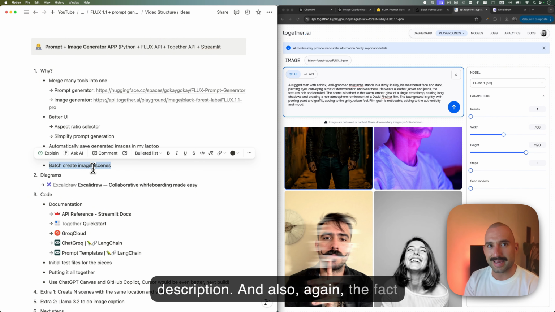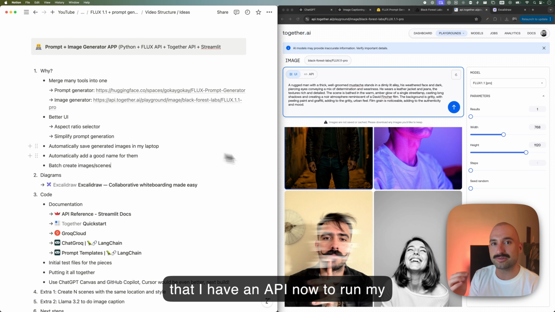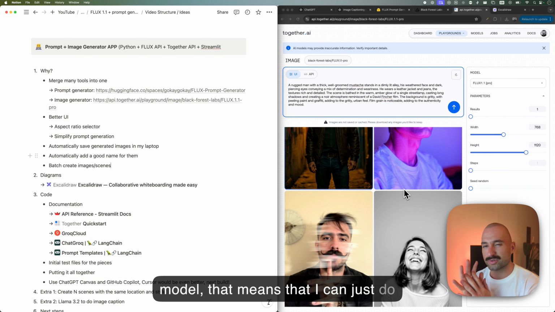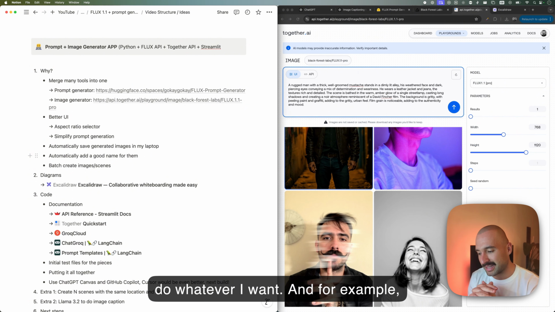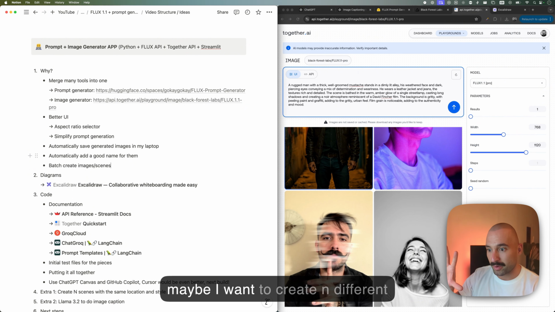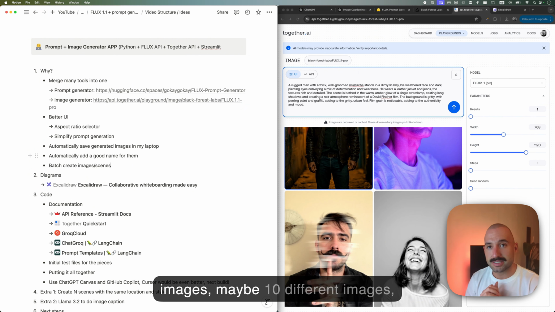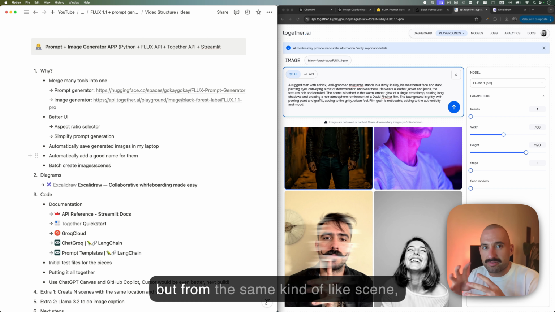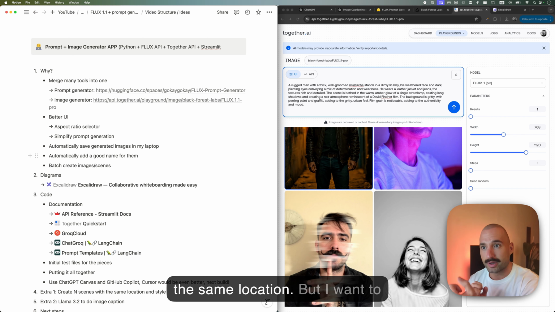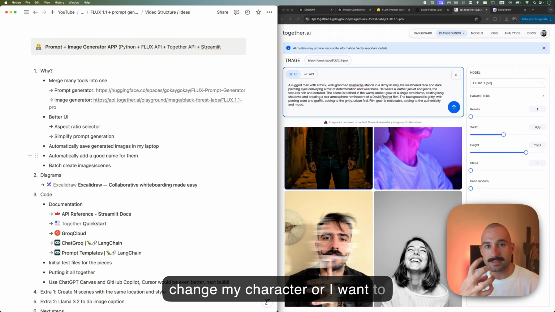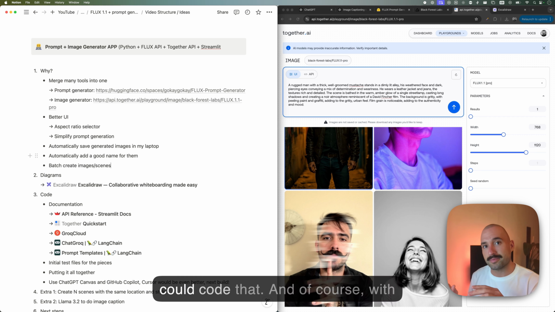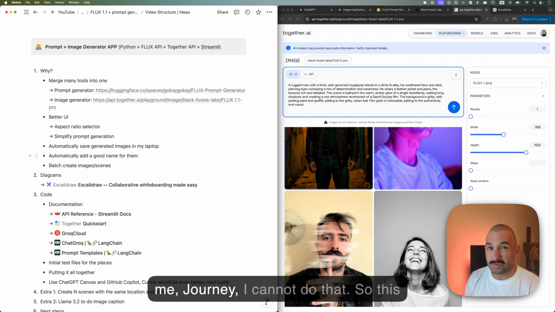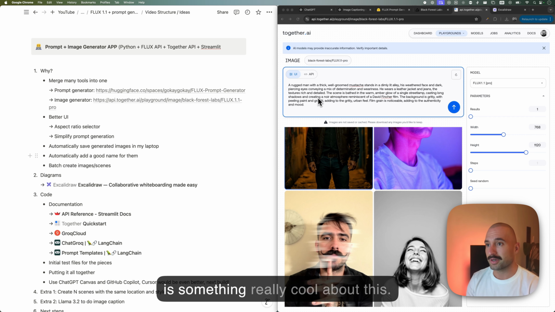And again, the fact that I have an API now to run my model means that I can do cool things with this, right? I can do whatever I want. For example, something that I have in mind is maybe I want to create n different images, maybe 10 different images, from the same kind of scene, with the same style and the same location, but I want to change my character, or change the actions that this character is taking. So I could program that, I could code that. And of course, with Midjourney, I cannot do that. So this is something really cool about this.